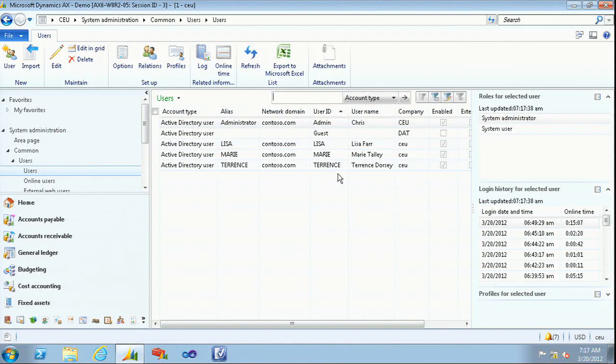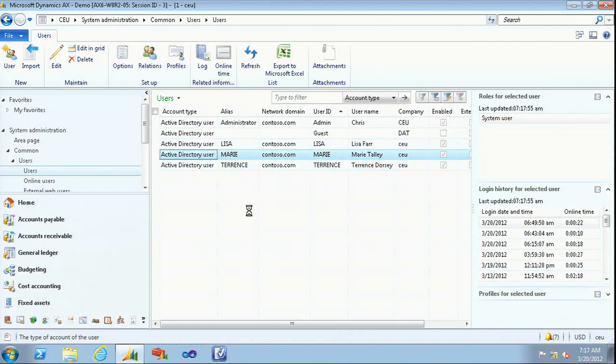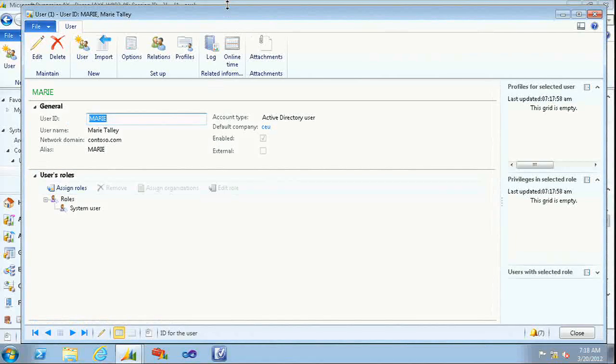Fleet management already has two users, as I mentioned, Marie and Terrence. If you look, Marie only has system user access at this point, whereas Terrence is also a system user. We'll go ahead and open up Marie first. As soon as you go into edit mode, you get all the information regarding Marie. She is of type Active Directory user. You can see her network domain. You can see all the assigned roles down here, right? On the right-hand side, you can also see some of the privileges associated with this particular role. At this point, she still does not have access to any parts of AX other than some basic things.